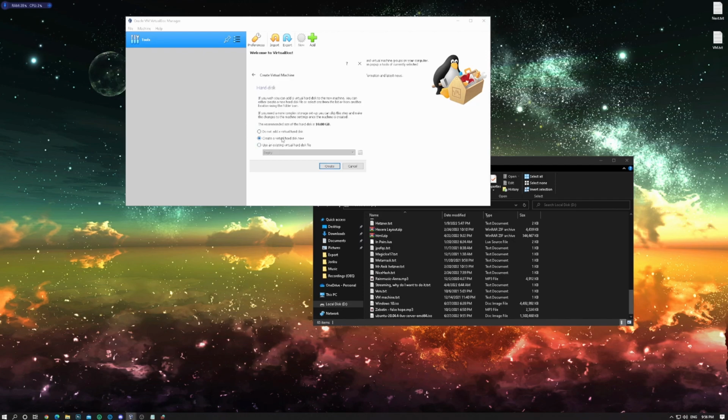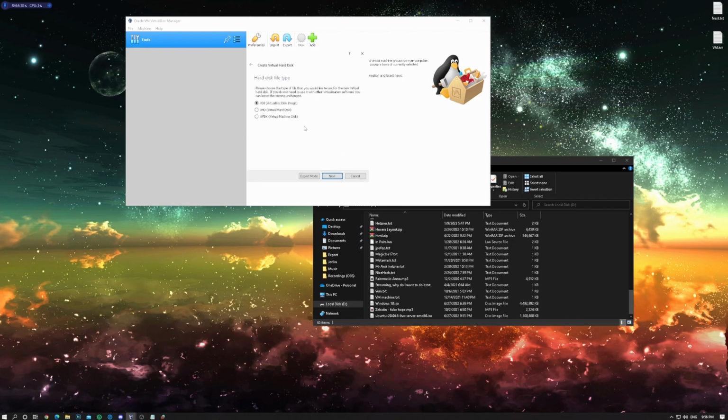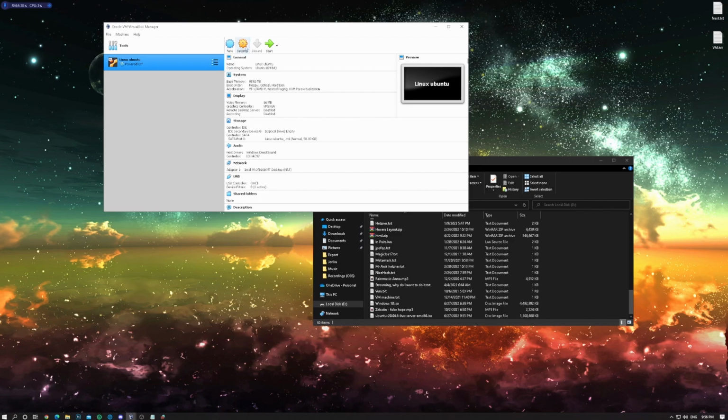Let's create a virtual hard disk now. Let's go ahead and create. Let's leave this as default. Let's leave this as default. Here, let's put in about 50 GB of storage. Let's create it. There we go. Let's go into settings.